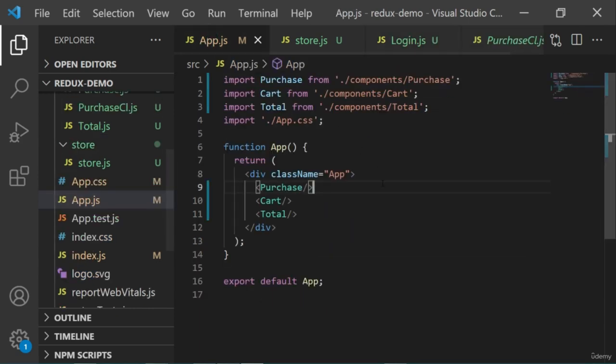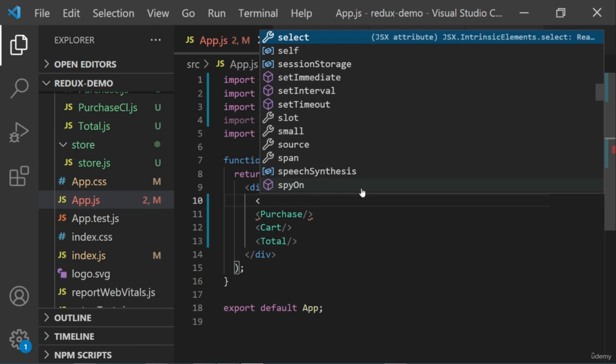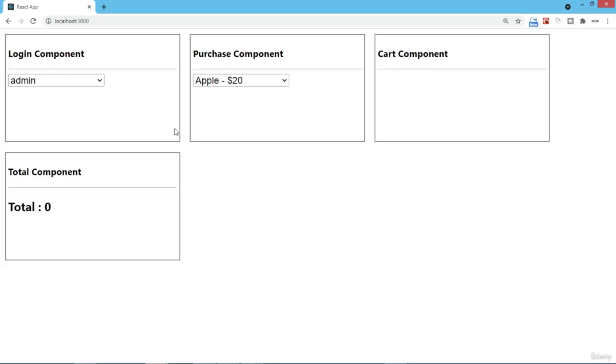Now let me go to app.js. So I'm going to import the login component, and the same component I'm going to write here. So I'll say login. Now let me just save this and let's check the output. So now you see that the login component is getting displayed. If I click here, we have the items filled. So the global state is now referred to in the login component as well. But as you can see, if I click here, the user information doesn't change. And that's what we have to do.